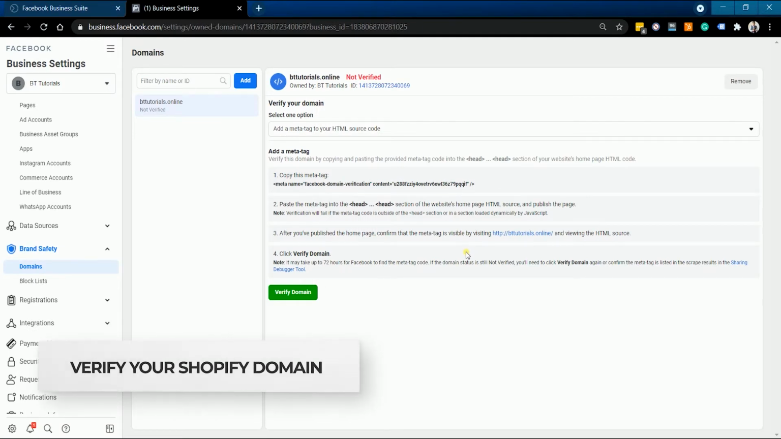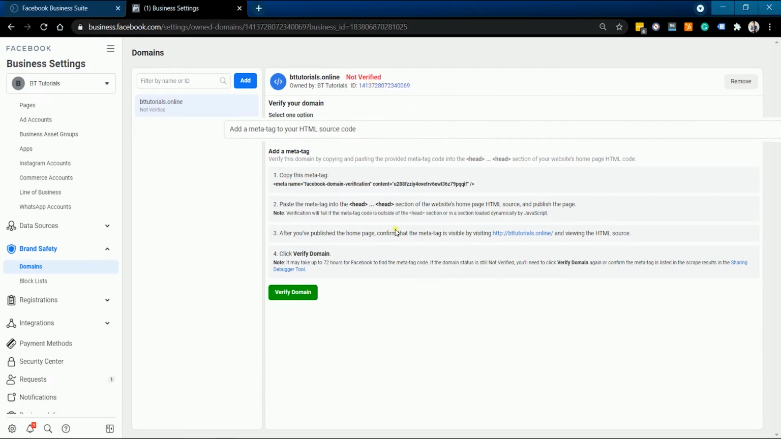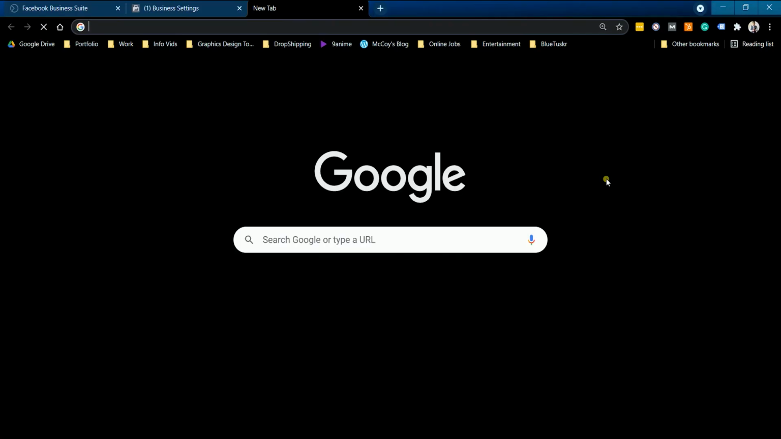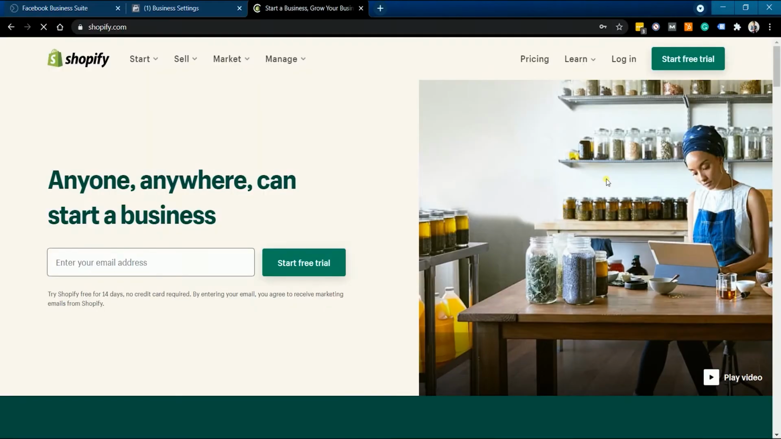What we need to do next is to verify the domain that we just added. By default, the meta tag verification is automatically selected. On step 1, copy the meta tag. We will be placing this code in your Shopify website.